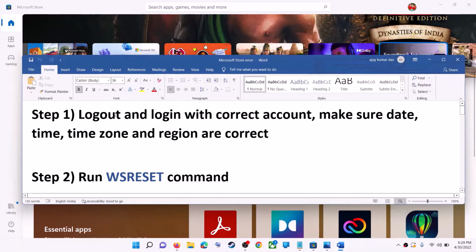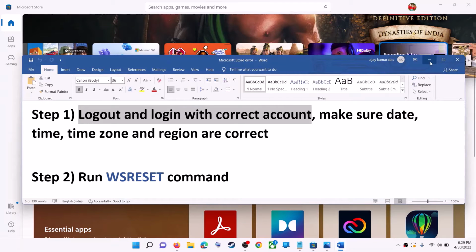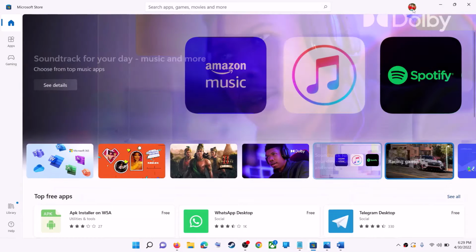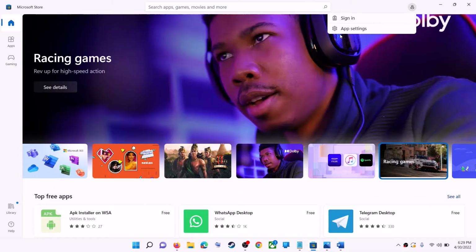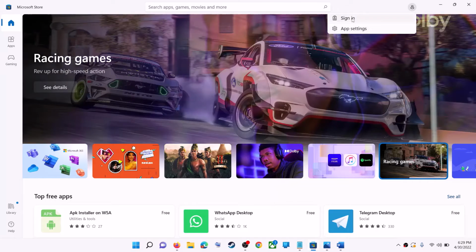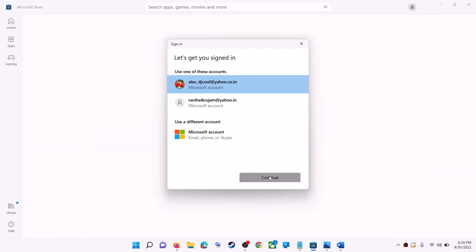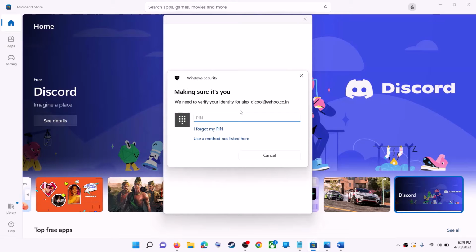The first step is to log out and log in with the correct account. So open Microsoft Store on your computer. On the top right here, you can see your profile icon. Click on it, then click on sign out. Again, click on sign in. Now select the right account and then click on continue. It will be asking for your PIN or password over here. So enter the PIN or password. Now once logged in, try to install the game or application.